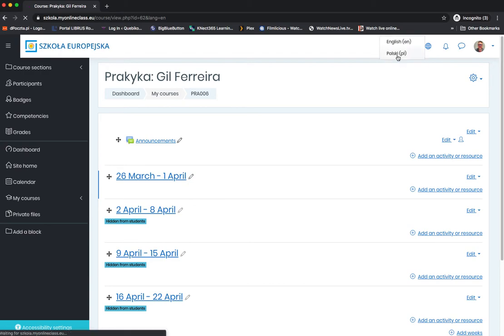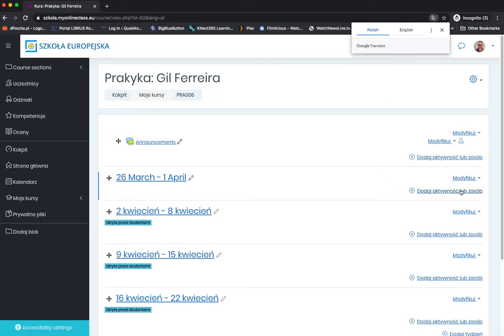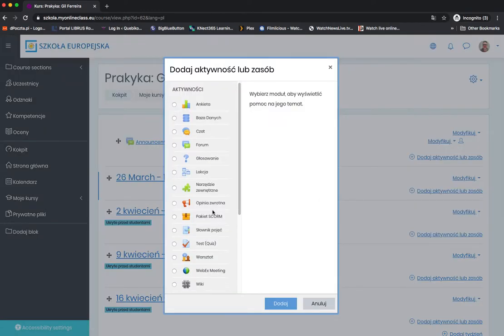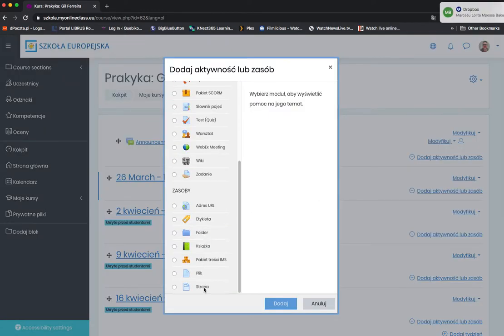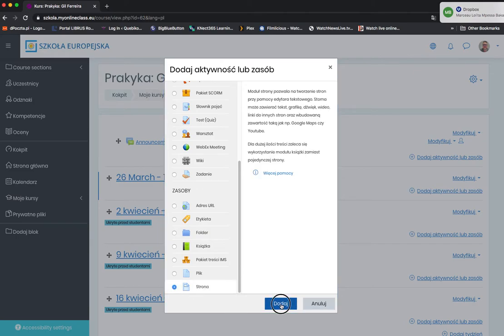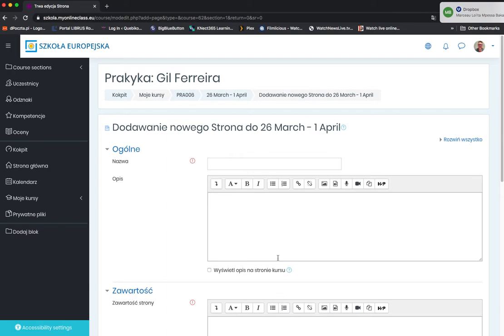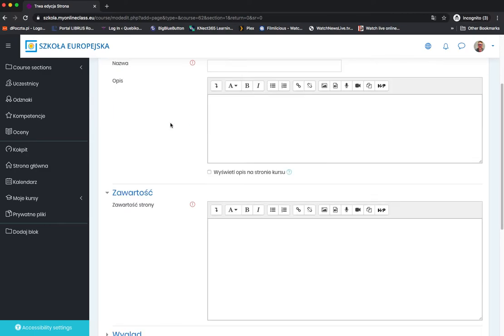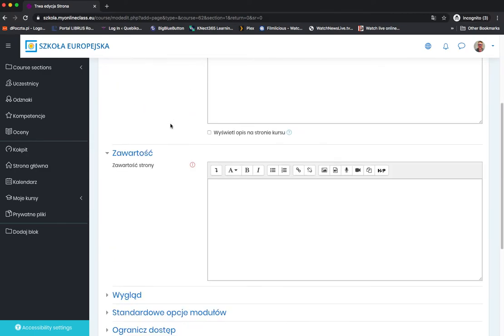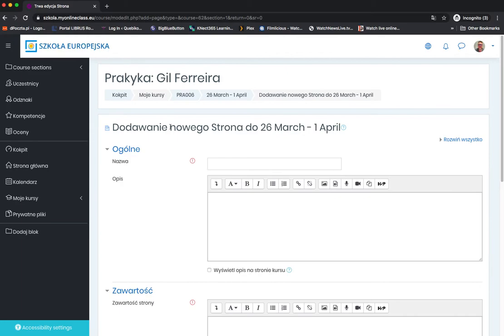And in Polish, it will list it in alphabetical order, so do not follow the order in English, because here it will be last as strona. So please select strona and dodaj. Excuse my translation. And now it will open up the course page for you, or the practical page in order to add your lesson.